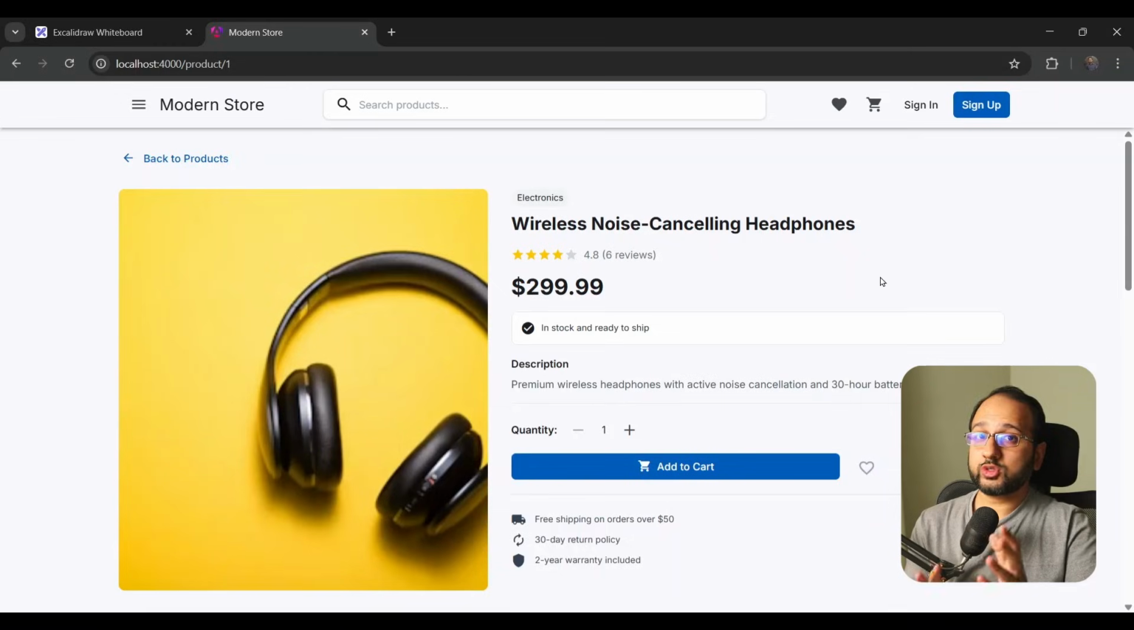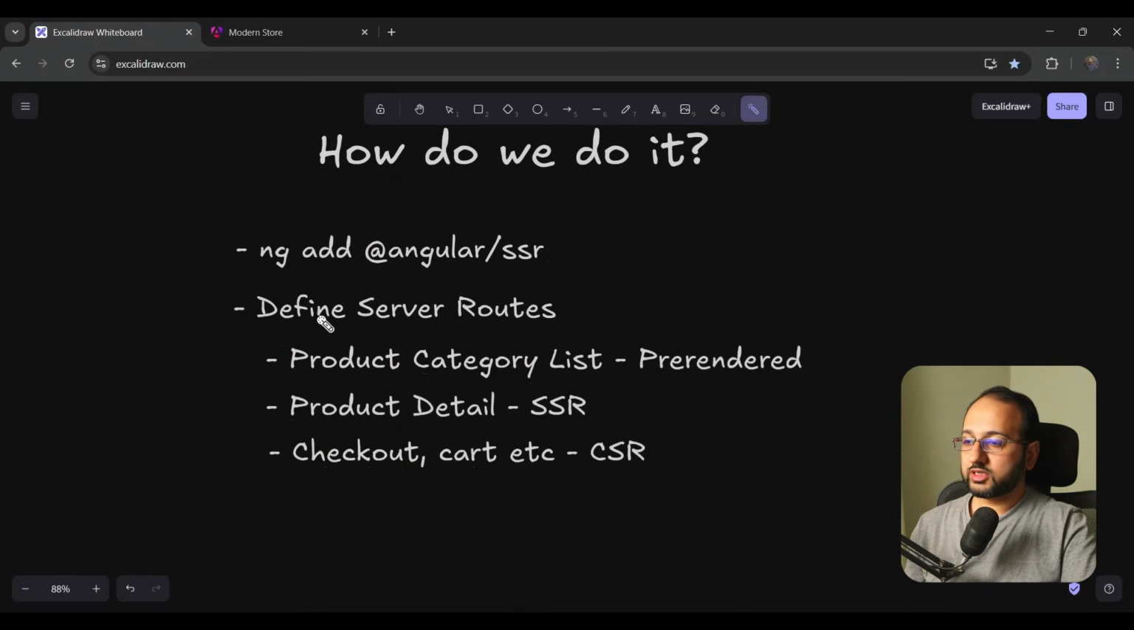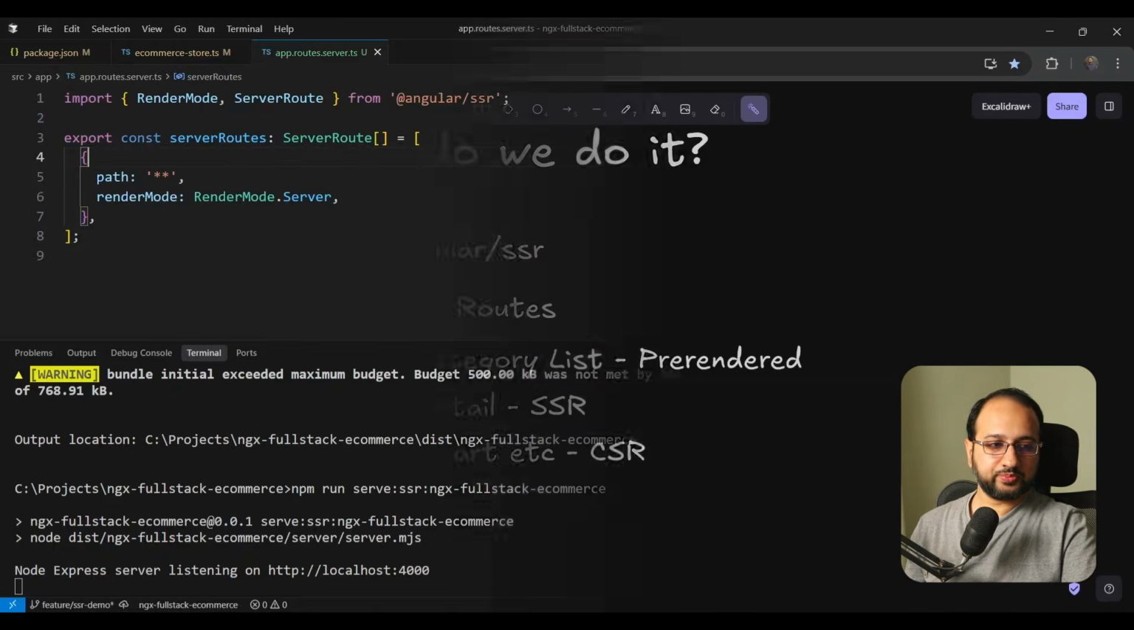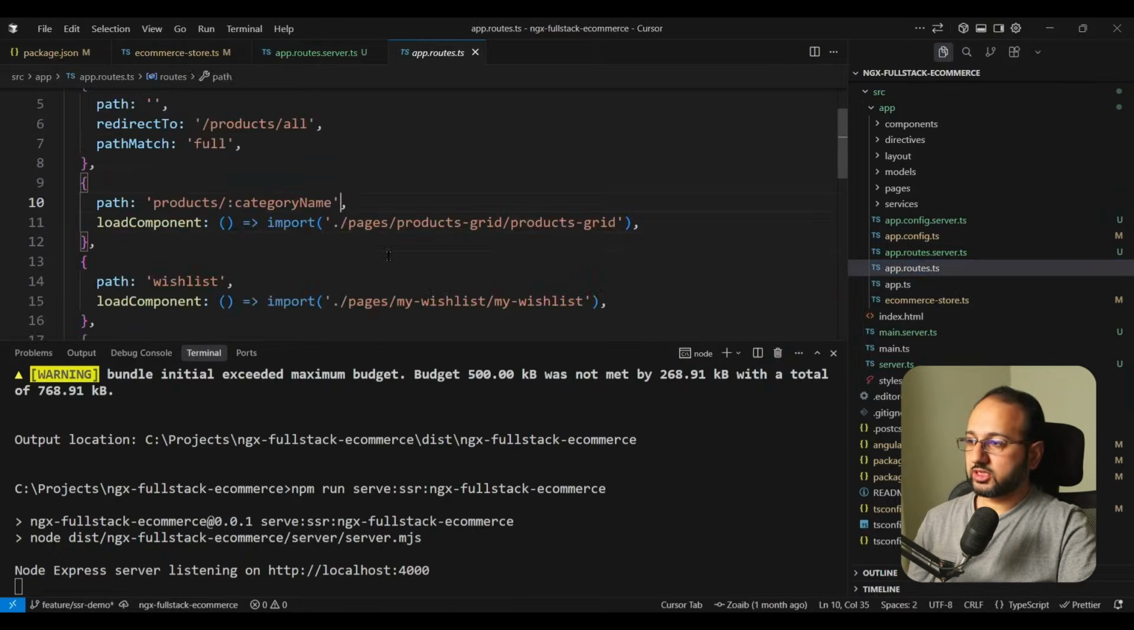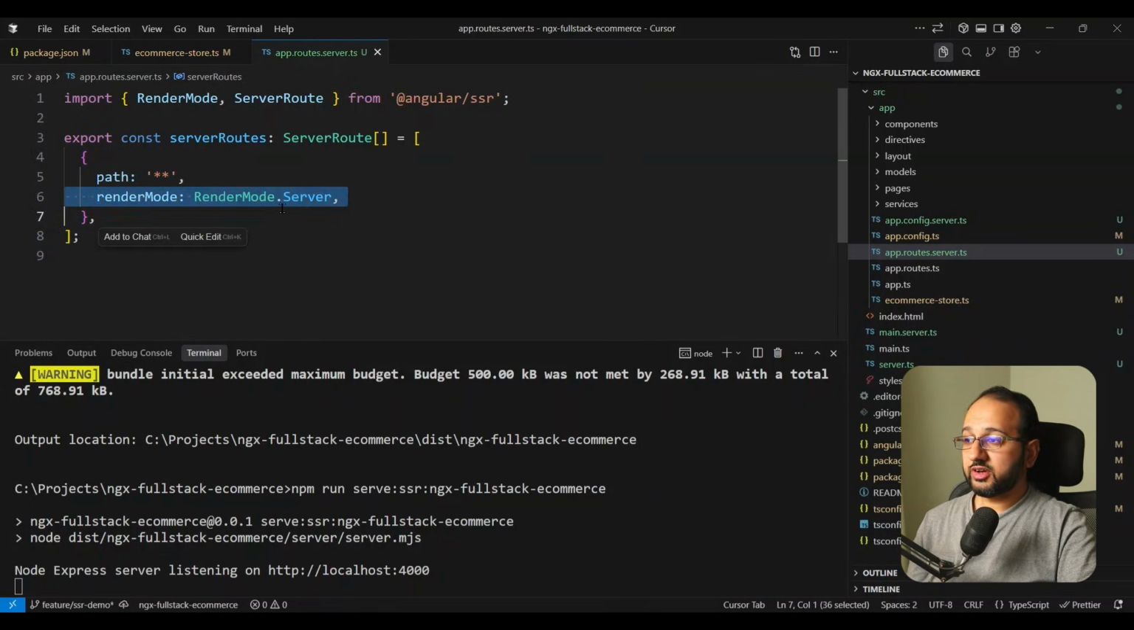We want to really optimize our application and different routes based on the different strategies that we want to use for rendering. So I'm going to now tell you about the different server routes that we can use and how we can use them in our e-commerce application. There is an application routes file, which is for the client-side application, client-side rendering, but there's also a server routes file, which tells you which routes you want to render in what way. Currently we just did a catch-all route for server-side rendering, but we actually want to make it more granular and more optimized for our purposes.